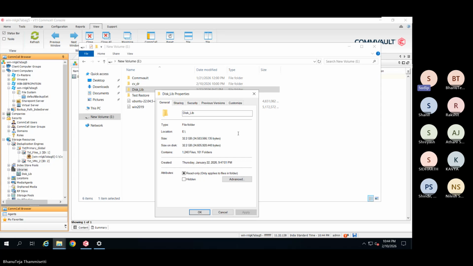Okay. Any questions on what we have learned so far today? We discussed NTP. We discussed how to set NTP on Windows, and then we saw the storage policy settings. We saw retention settings. We saw the storage resources, disk library settings, and then how to do data aging and how retention actually gets enforced on data copies. We saw that today. Okay.